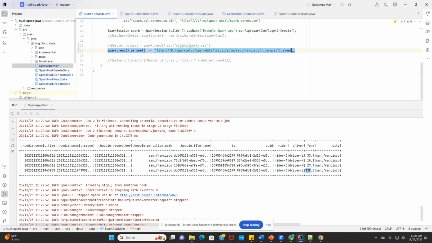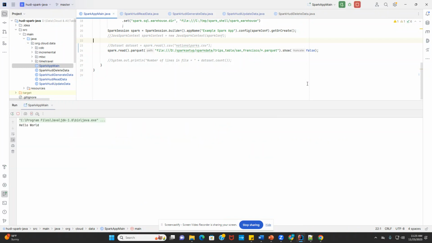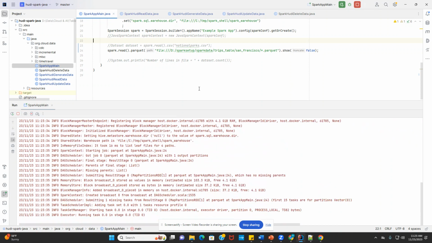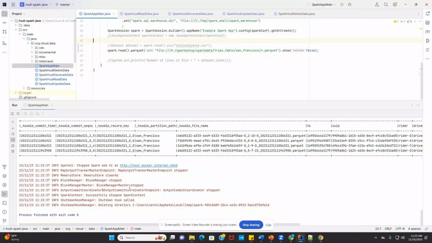But the interesting thing is, let's review some of these metadata files, which will give some understanding of why, when we read it as a table, we got 3 records for San Francisco, but when we read it as normal Parquet files, we got 4 records. Let's observe the values in these Hudi metadata files for rider D. You see, rider D is here and rider D is here.